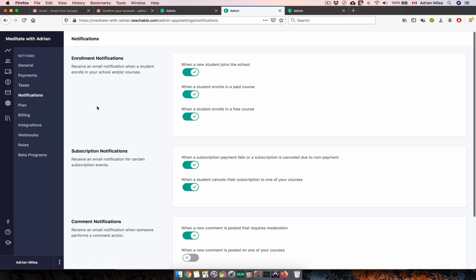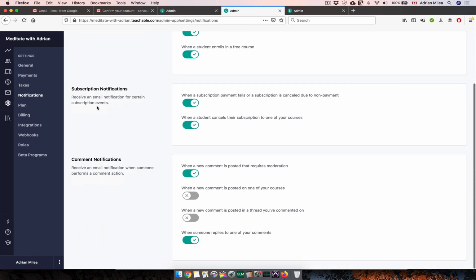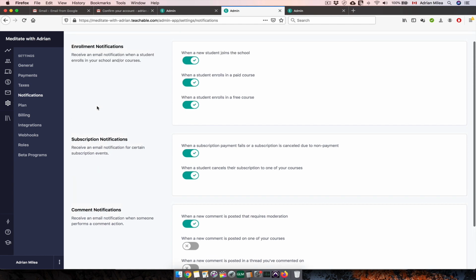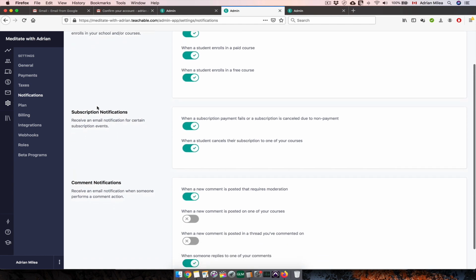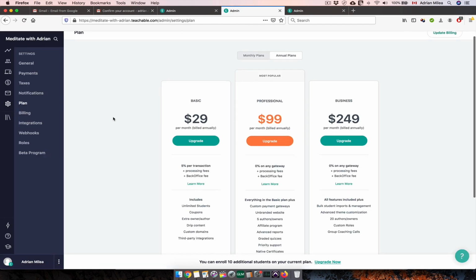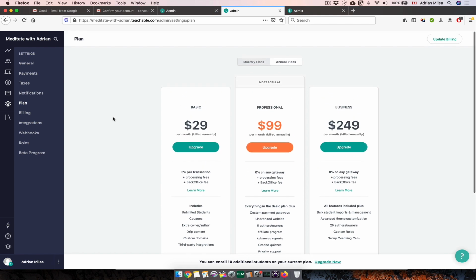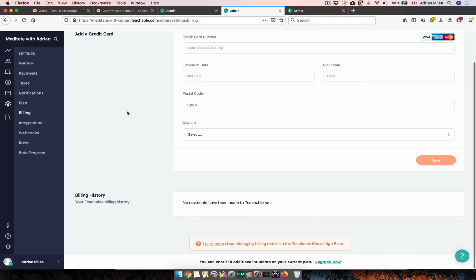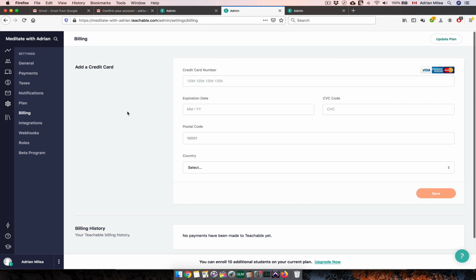In the notification section, you can choose what you want to be notified about. Maybe when a student joins your school or a course. Whatever you choose to be notified about, you will receive these notifications in the email inbox you used to create your Teachable account. In the plans section, you can see the plans you can upgrade to. And here you can enter the details of your credit card if you decide to upgrade.